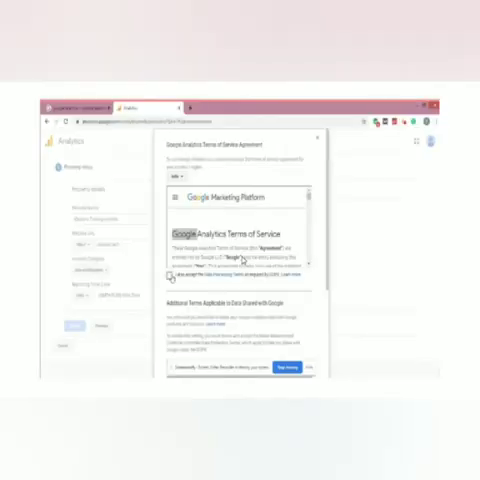After this step, simply click on the blue Get Tracking ID button, and the next thing you need to do is agree to the Google Analytics terms and conditions, for which you will get a pop-up window after clicking on the button.